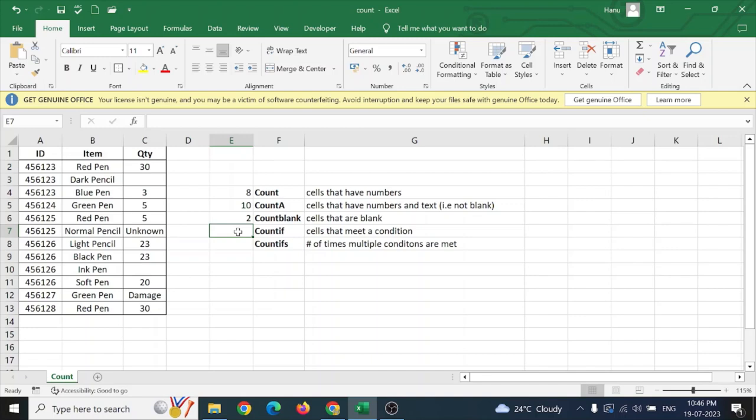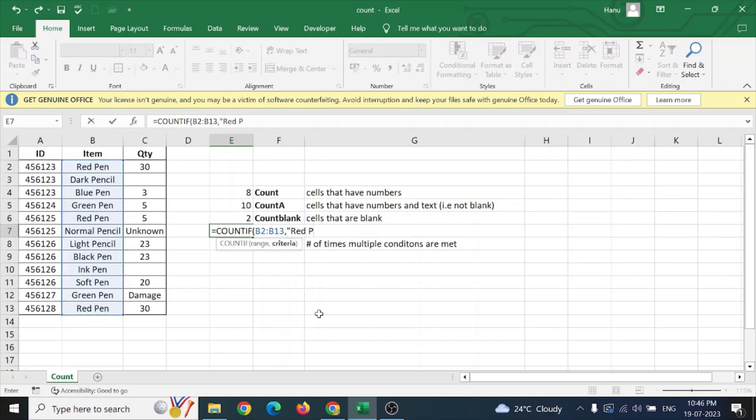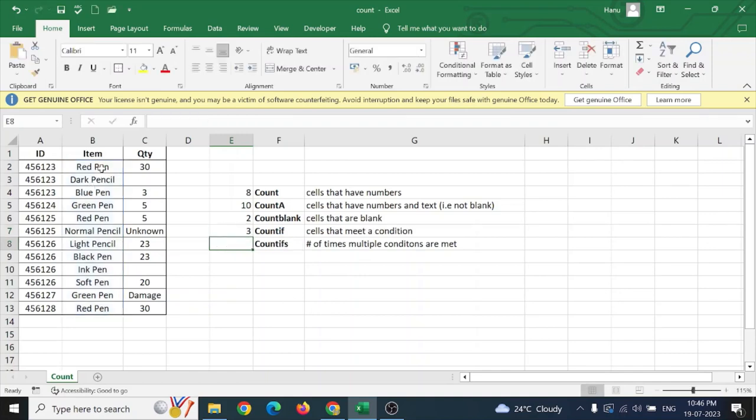Now let us check out COUNTIF. This will show the cells that meet the condition. So COUNTIF, bracket open. I want to know about the details of the red pen, so I will be quoting it directly as "red pen", bracket close. You can see here how many red pens there are: 1, and here 2, and here 3. So it is showing me 3 red pens.